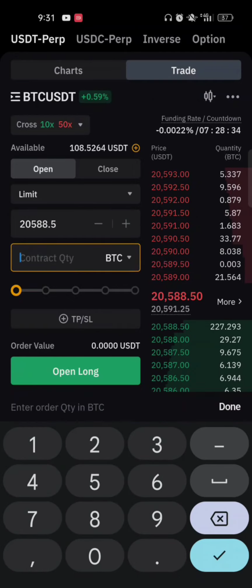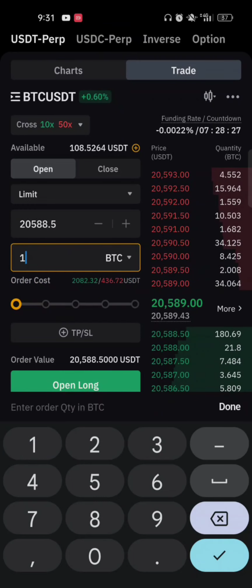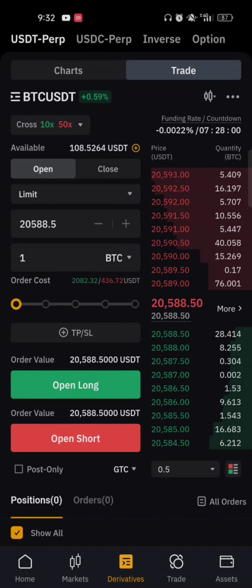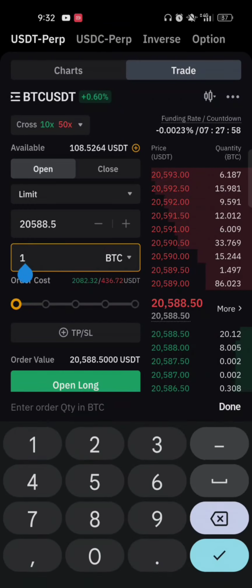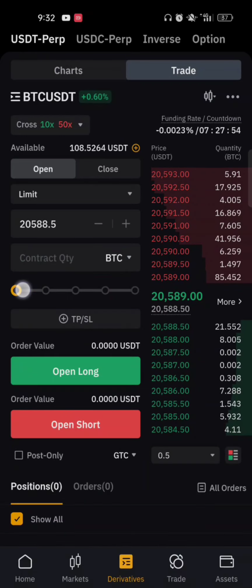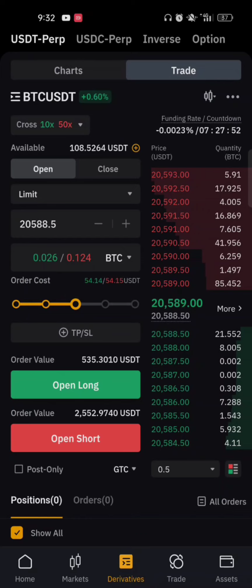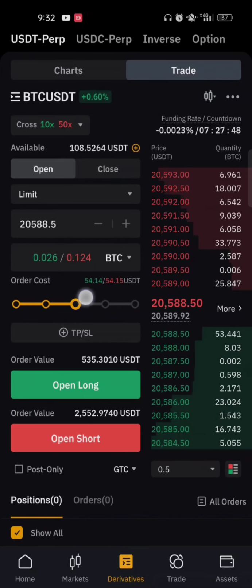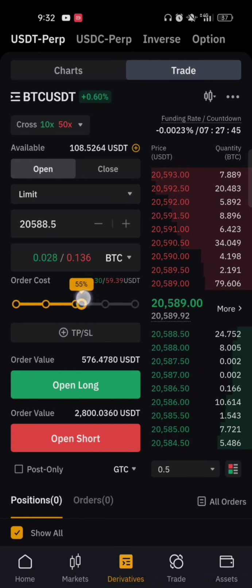Then the quantity. This is the quantity of the contract you are opening. So if you want to open for 1 BTC, you can click on 1 BTC. But the best thing to do, once you come here, instead of putting quantity, is to toggle this to utilize your own balance. You can see as I'm toggling this, it's showing me the quantity of position I can open. This means 50% of my capital.